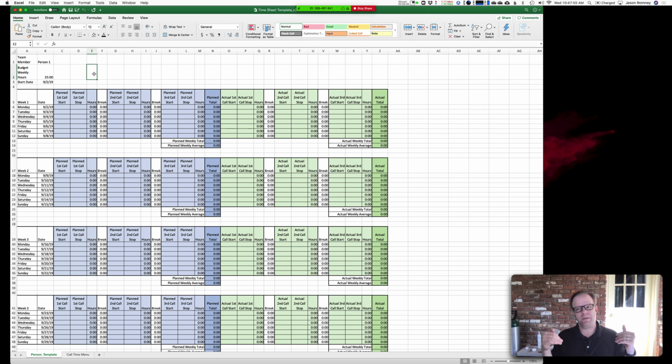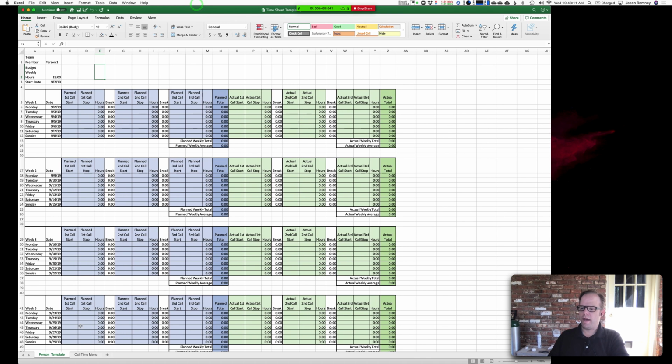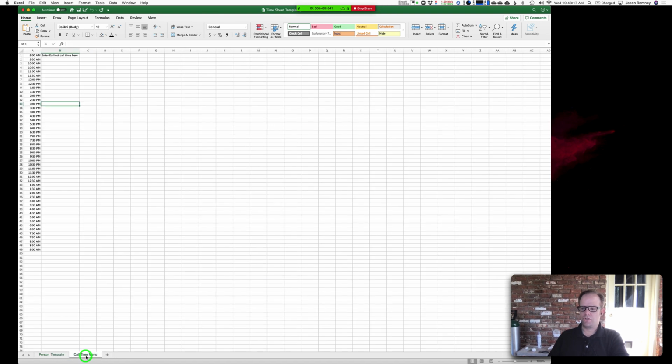And that's the point. I didn't want them spending all this time learning how to wrangle Excel or CAD or something to make this timesheet. So that's why I've just created a template that makes it really easy. So let me show you how it works. You'll get this thing, and you have two tabs here. One is called the person template, and the other is called the call time menu.